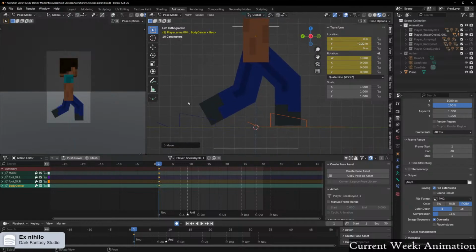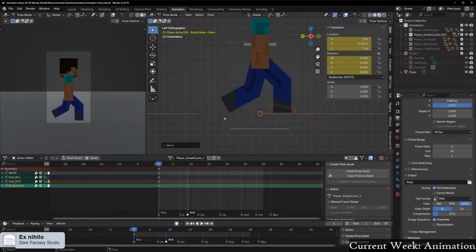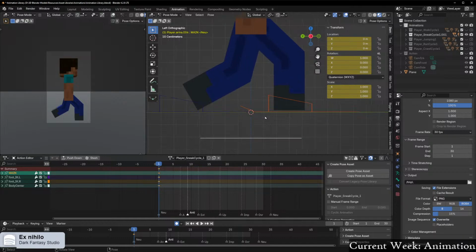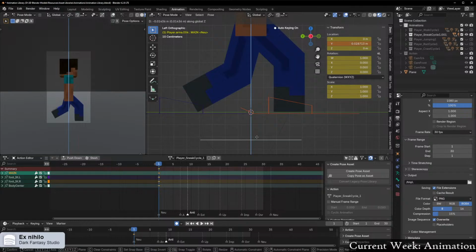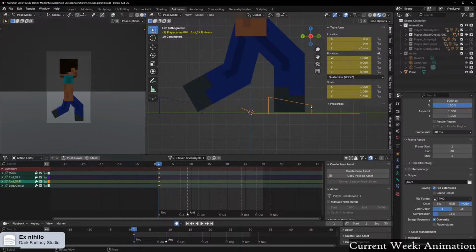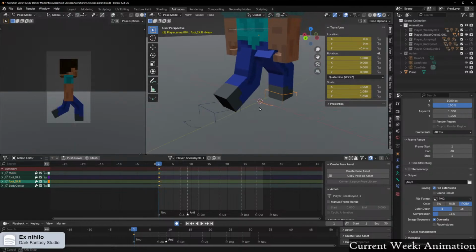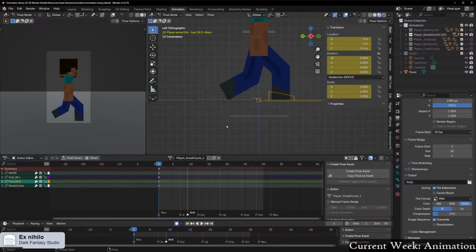I just need to move this entire character down, just to get the feet to stay on the ground. Cool. So that should be a good contact pose.